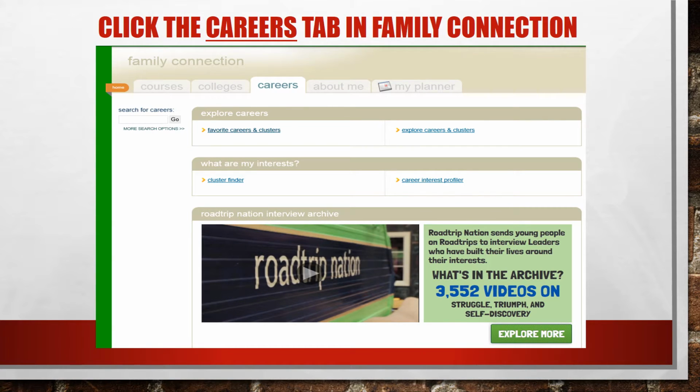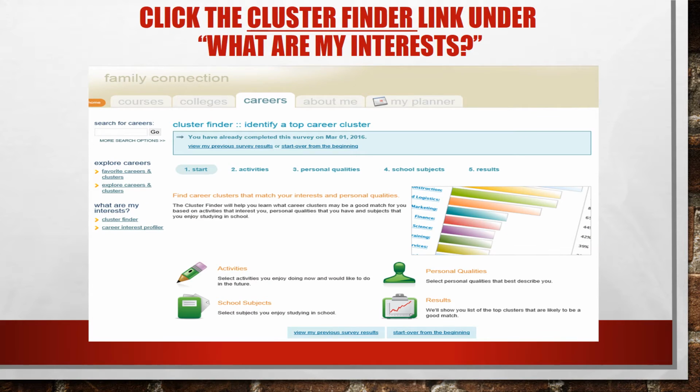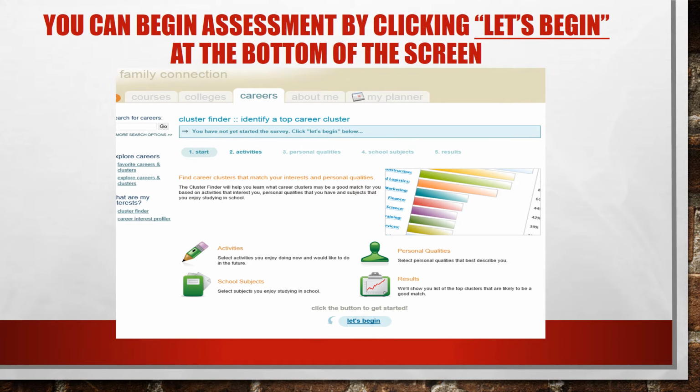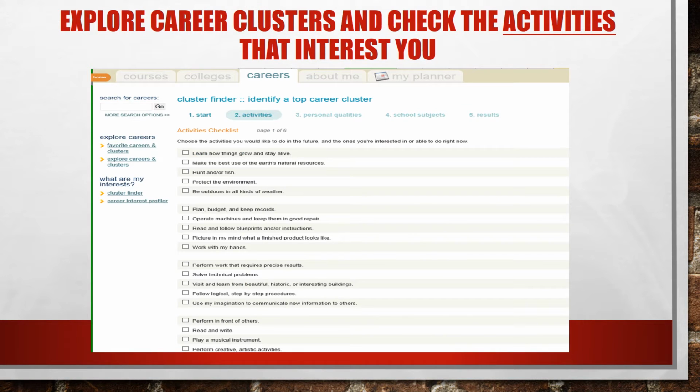Once you log in, click the Careers tab and you should see these options. And then in the What Are My Interests section on the left-hand side, click the Cluster Finder link. It should show you a page that looks like this. Click the Let's Begin button at the bottom of the page, and it should bring you to this screen.